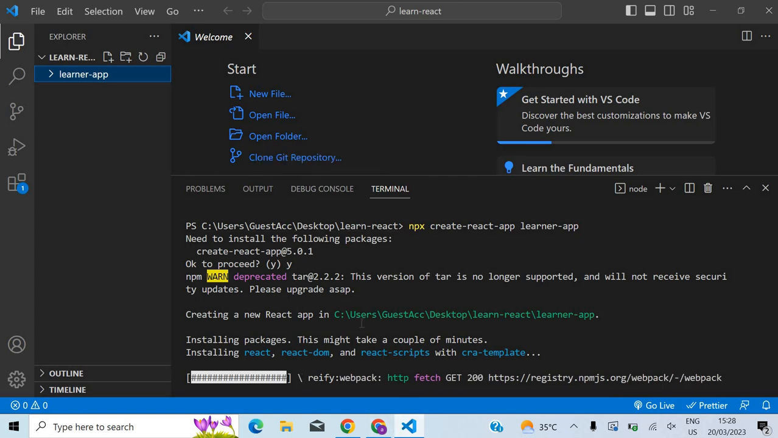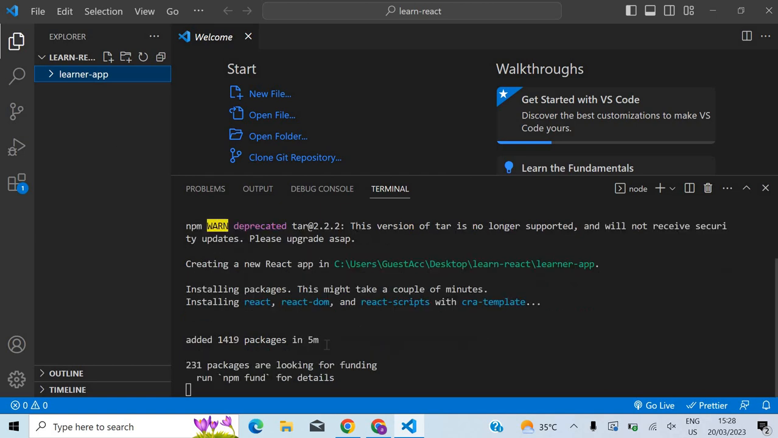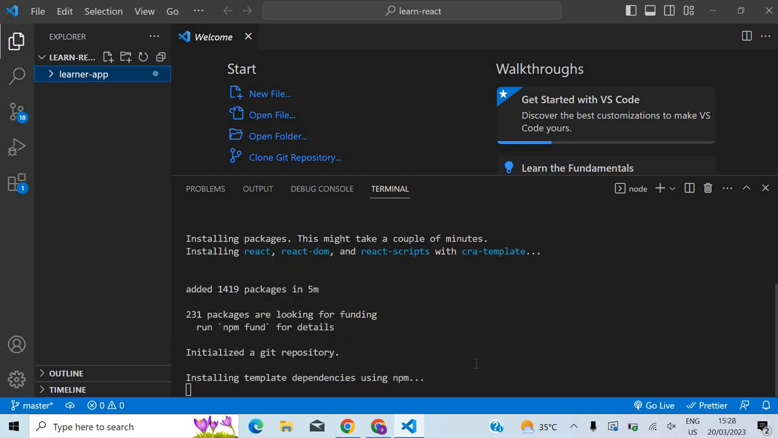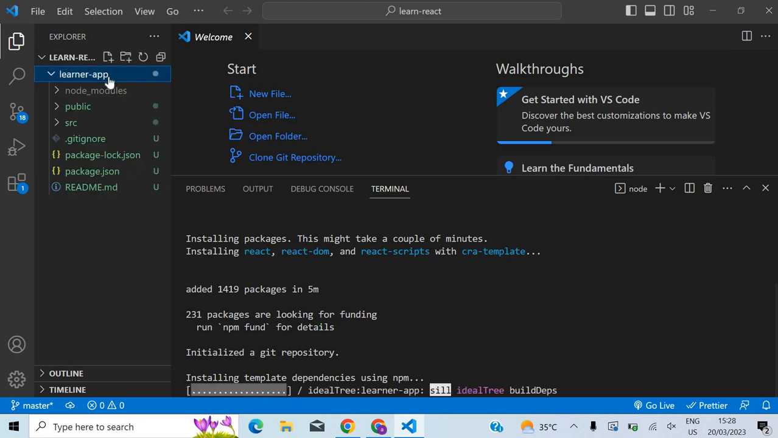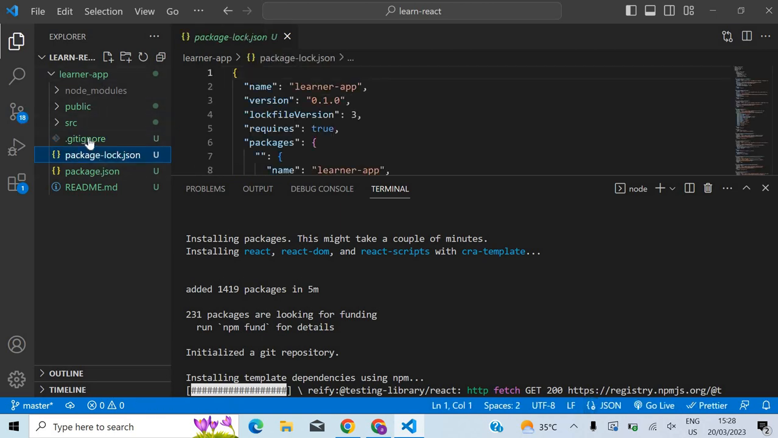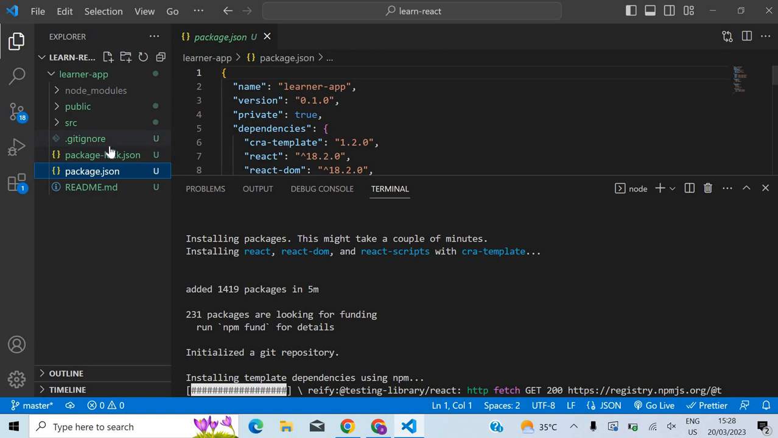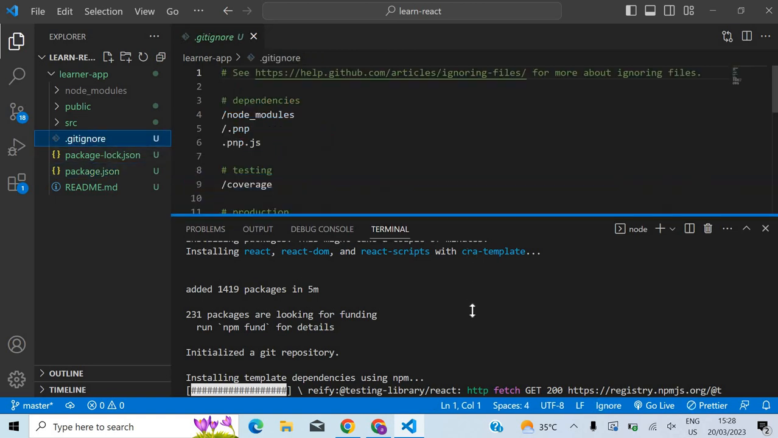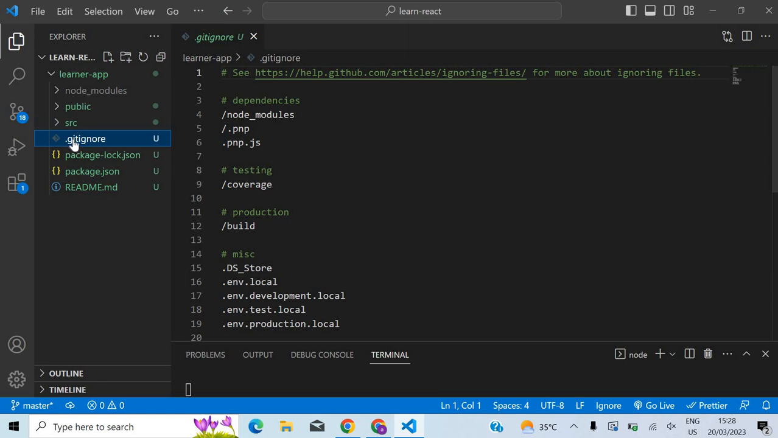So what Create React App does is that it sets the project up for you. It does a lot of things for you. So now it is installing template dependencies using npm. You see here, for example, a .gitignore file, which means that this is a Git repository. So it has initialized a Git repository for you, and it's also added some things into the .gitignore file, because these are things that we don't want to include in the Git repository. Like for example, the node_modules folder, which we discussed before.